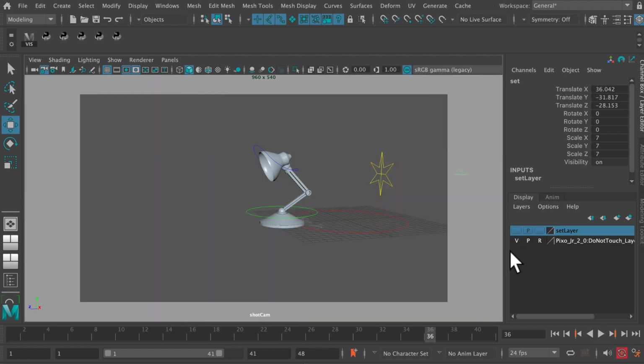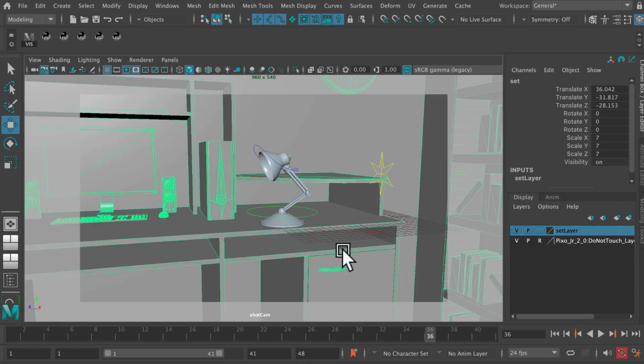And also, if I wanted to get rid of most of the set, but let's say leave the desk in place, I could create a separate layer for the desk and a separate layer for the rest of the set so that I could turn off most of the background, but still leave the bits that are interacting with my character in place on the screen.